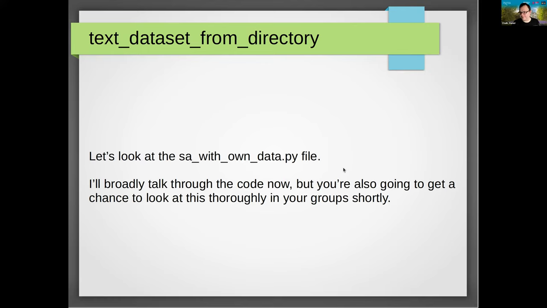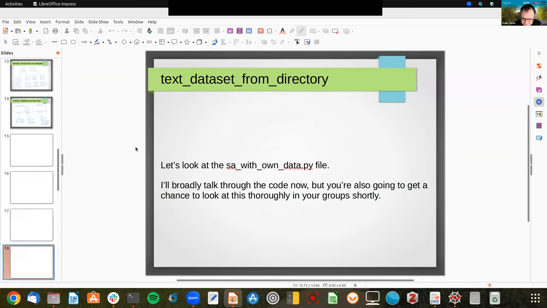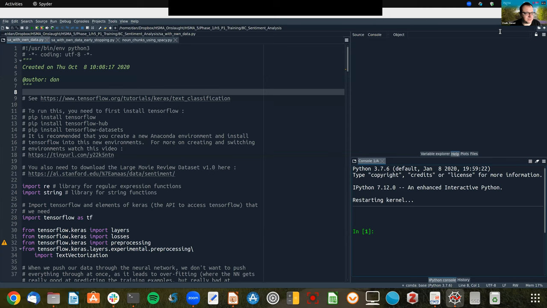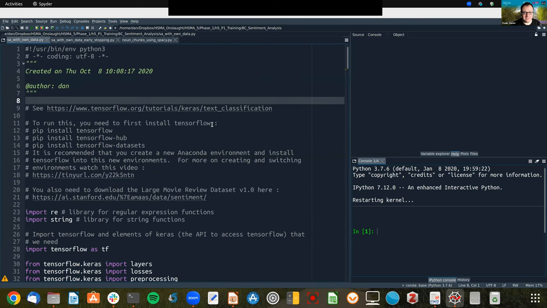So with all that in mind, let's have a look at the code file. I'm going to talk through it quite fairly quickly now, because you're going to have a chance to look at this in more detail. I just want to give you an overview of what these bits of text are doing. So this is the essay with own data .py file that you've got as part of the materials for the session. So let me close down the slides and let's bring this up, and I'll expand that a bit.